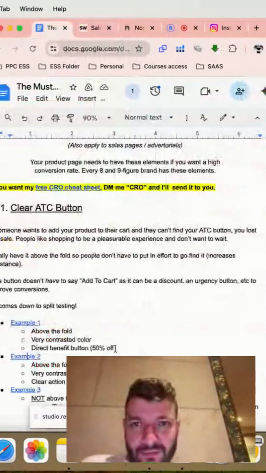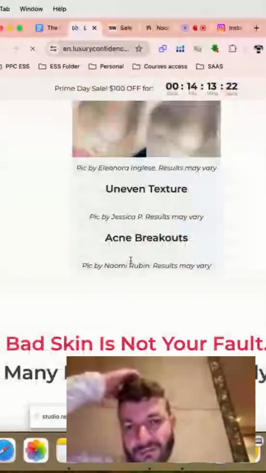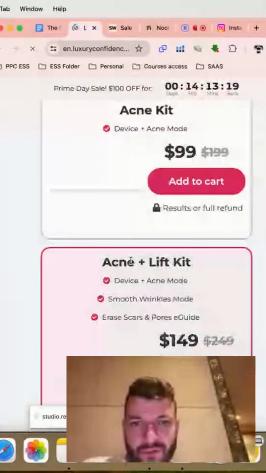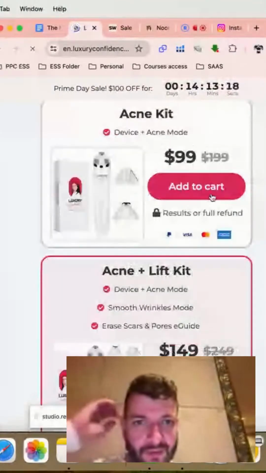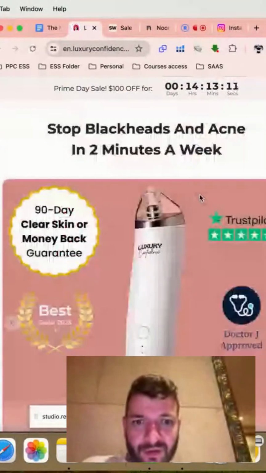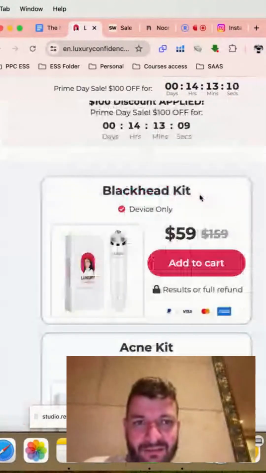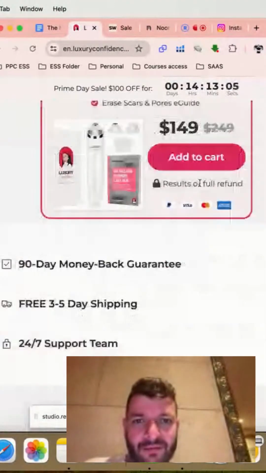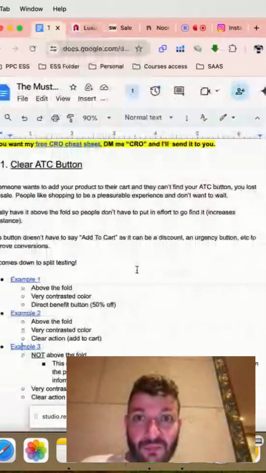And in this third example here, if you scroll down, add to cart, right? Also very, very prominent, different color. Very important to have it in a different color than the rest of the website. You don't want to have everything in green or everything in white or everything in black, and then the add to cart button is also the same color. You want it to be different than the rest of the website.